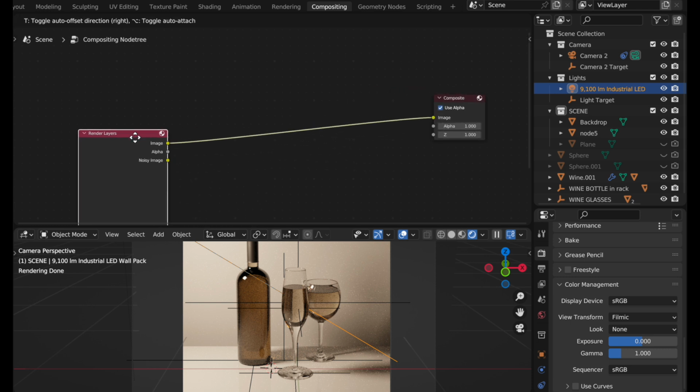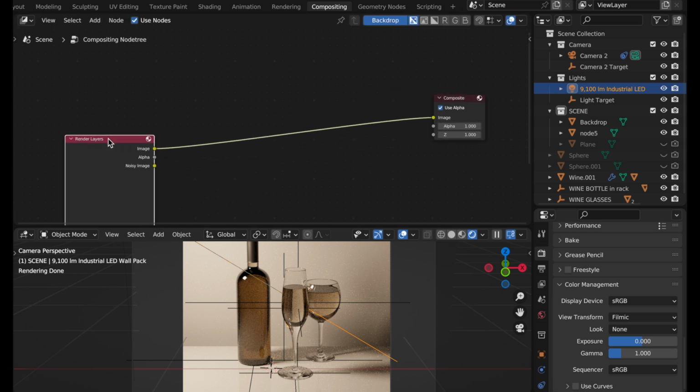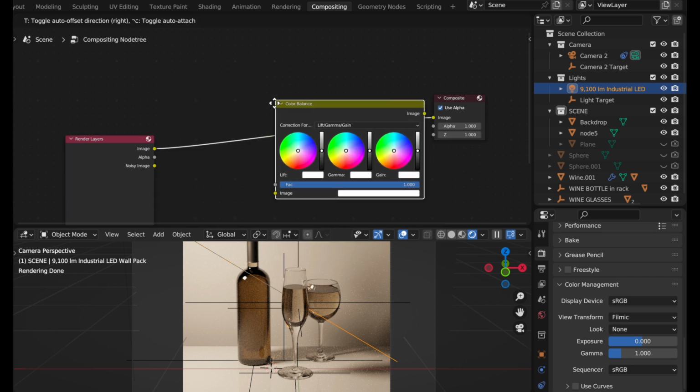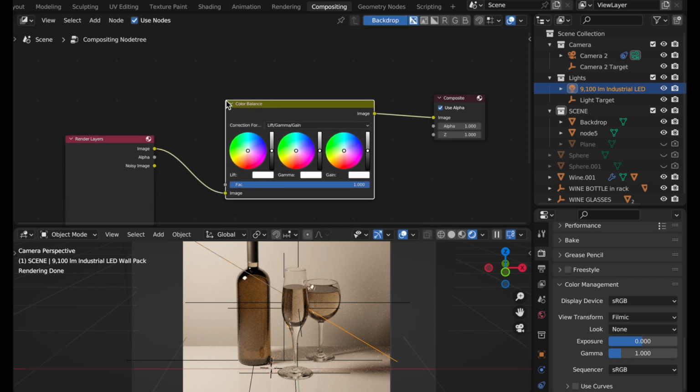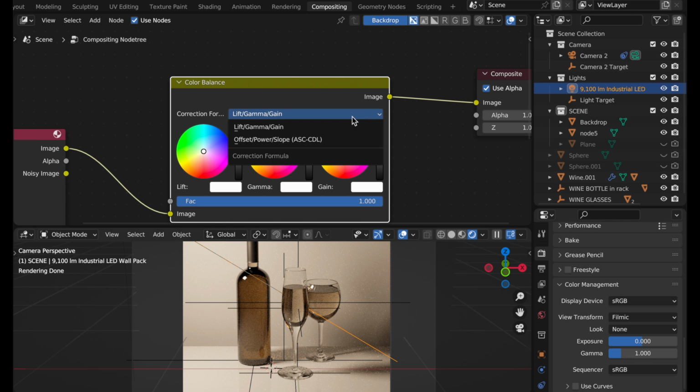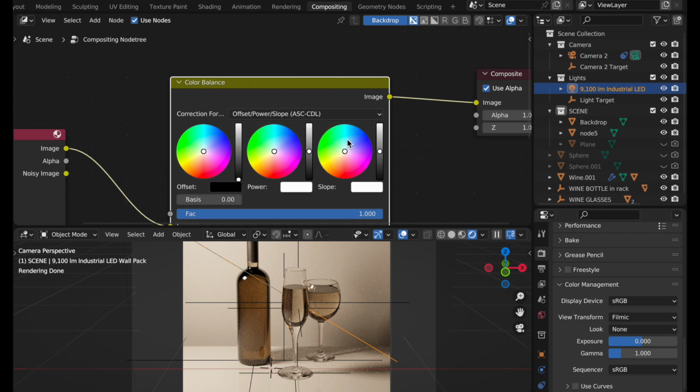Let's come over and add a node. I'm going to press Shift and A, and we're going to come down to color, and we're going to invoke color balance, and we're going to put color balance right there. Now, color balance has two modes, lift, gain, and gamma. But the one that is really cool is offset power and slope, and it essentially is just a way of adjusting dark, midtone, and bright values.